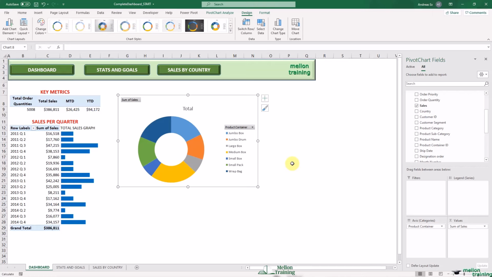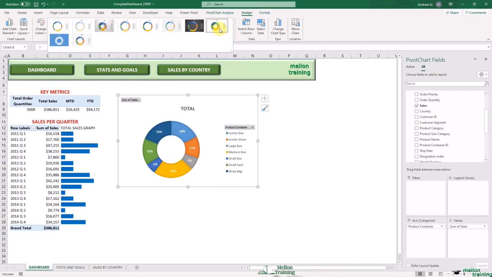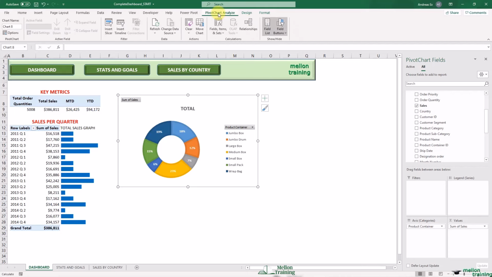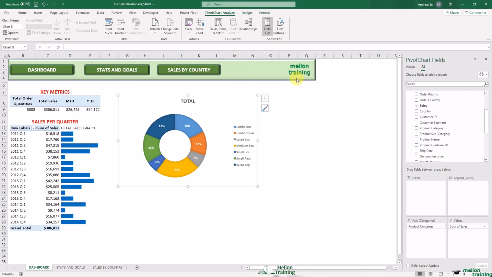The chart needs to display some useful information, such as the percent of each product container. An easy way to add labels is to change the chart style. You can do this from the Design tab, Chart Styles, and select Style 8. I think it's ideal. We want to leave the legend, but we don't want field buttons. So in the Pivot Chart Analyze tab, Field Buttons, and hide all. Finally, we change the title of the chart, type Sales per product container.